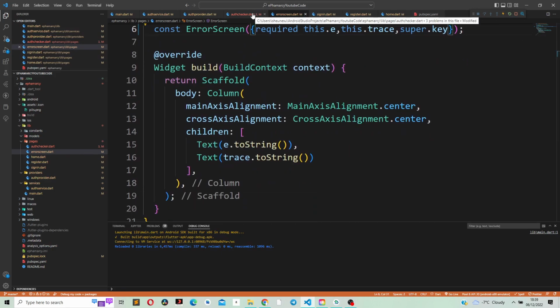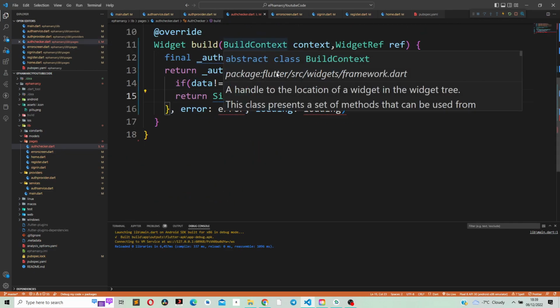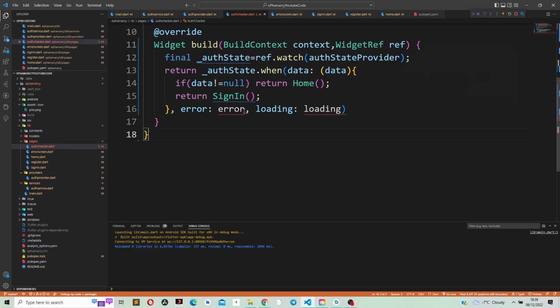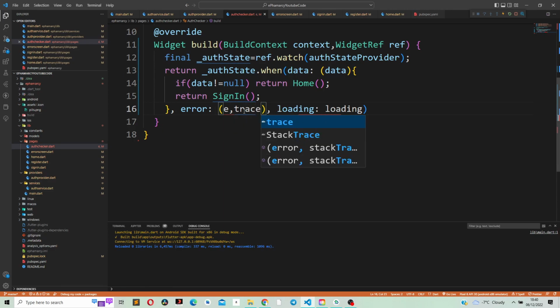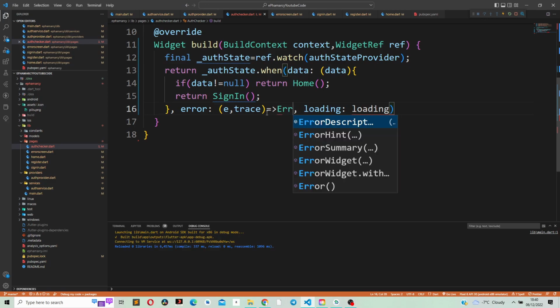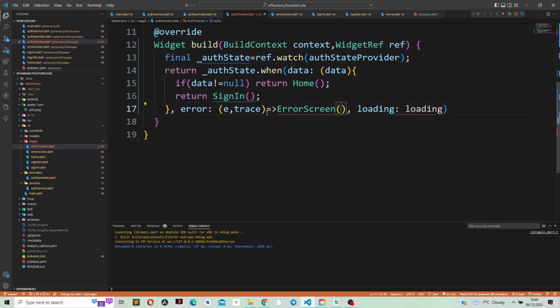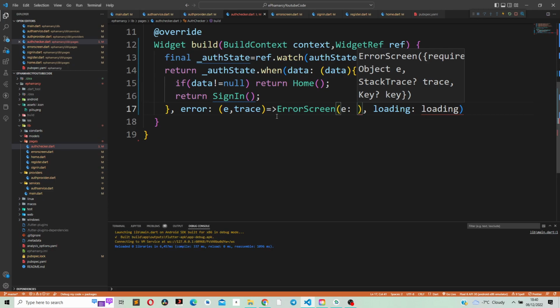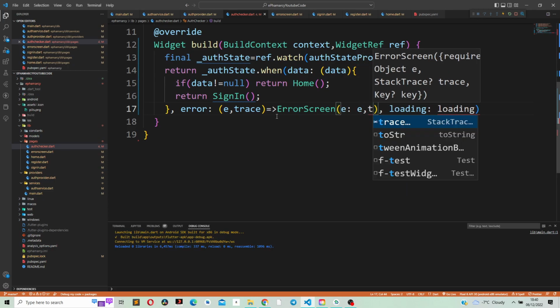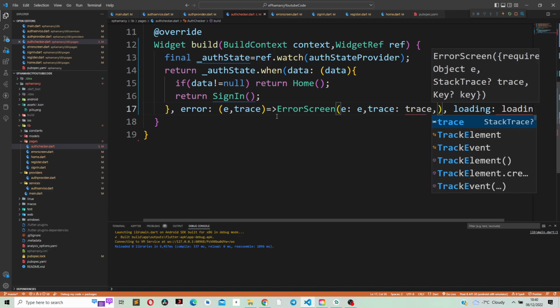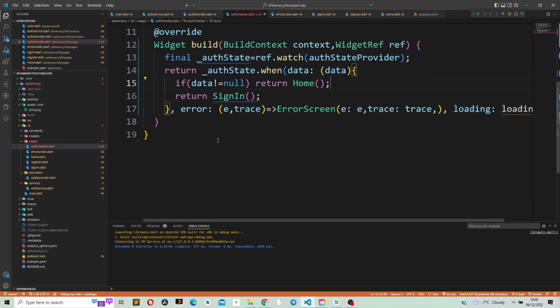Okay, so let's go back to our auth checker page, and then on this area we are going to pass in a function that's going to take in the e and then the trace, and then it's going to return our error screen. We are going to pass in the e, and the trace, we are going to pass in the trace. Okay, and then we are left with the loading part.